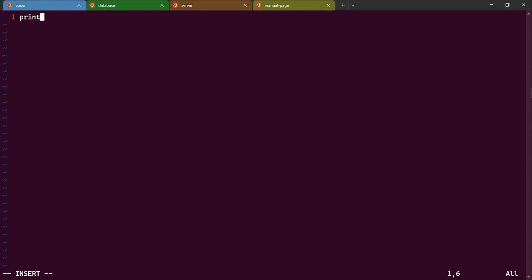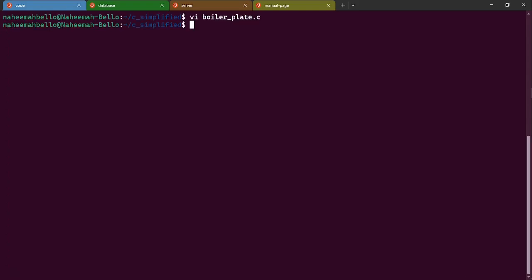If I just call it out like this, printf, and I pass in my name, Naheemah Bello. Now I need to include a new line here, but I want us to see what will happen without it, so we know the importance of it, right? So if I escape, that's save and quit this file.